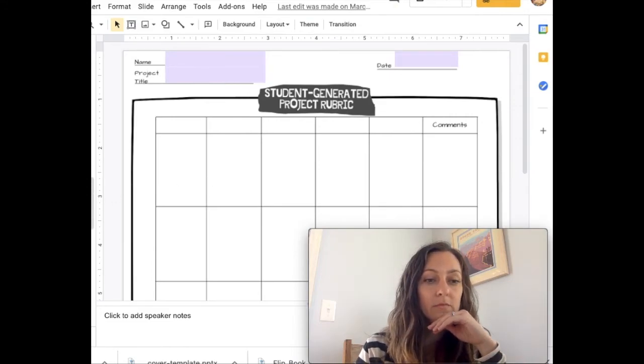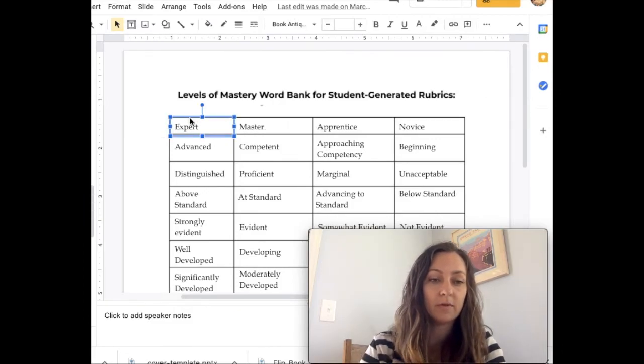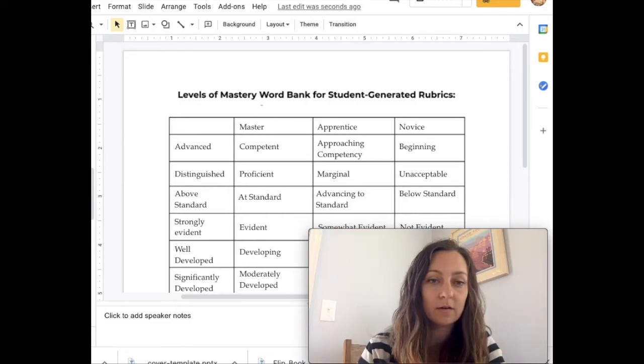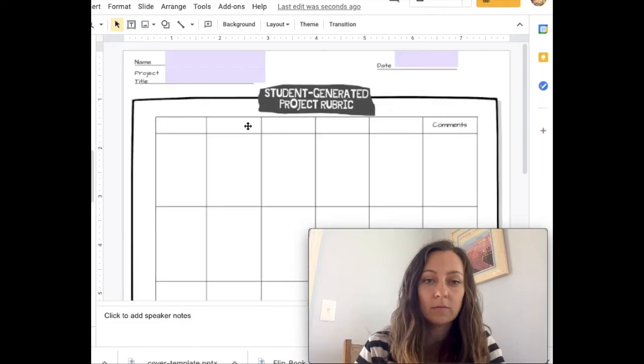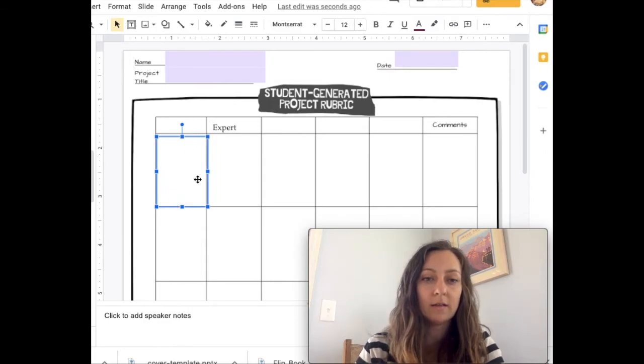And she goes down here and chooses, you can just copy and paste these in, expert, master, apprentice, go back up here and put it in there. And she would add those across the board. She could also use her own if she doesn't like what is offered here, all the way across. And then on this side, like any rubric, she would put in evaluation criteria.